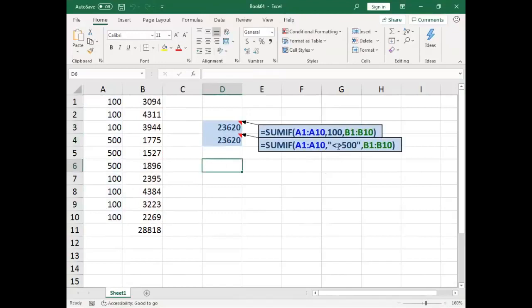So instead of a greater than or equal to, you're putting the two symbols together, that means not equal to. So if I had the 500 in a worksheet cell, it would look like this.